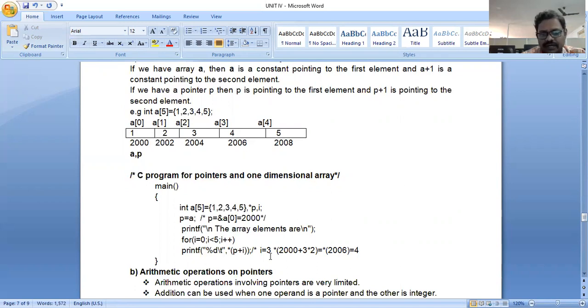At i equal to 4 again, star of 2000 plus 4 into 2. 4 into 2, the total value now is 2008. Star 2008 means the value at 2008, which is 5. Next, the i value becomes 5. 5 less than 5, the condition is false. So in this way, we are printing array values by using a pointer.